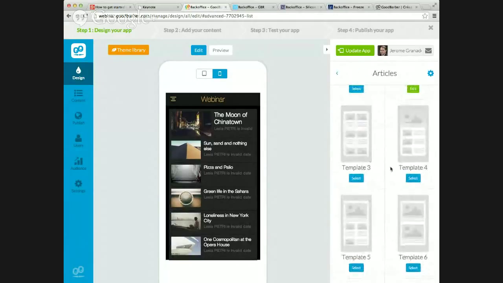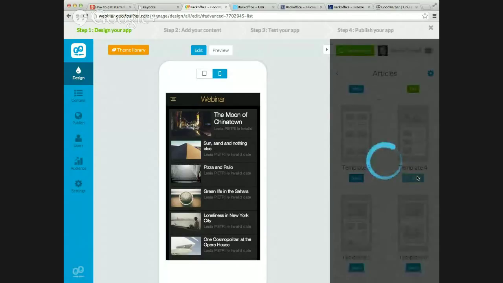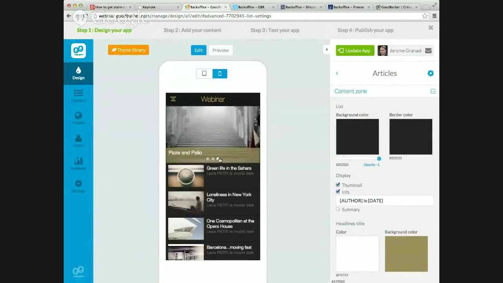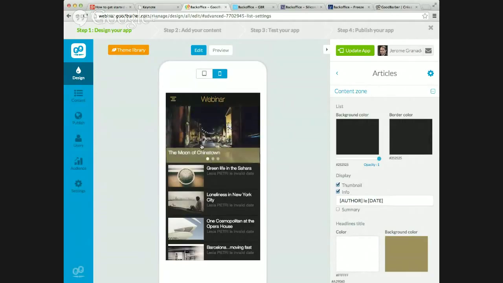Let me show you one now, template number 4. This is one I like very much because you can have the 3 most recent articles of your list accessible here with a sliding navigation. And if you have big and very beautiful pictures in your articles or in your photos or videos, it's a great template to use to have your content put in the best light.